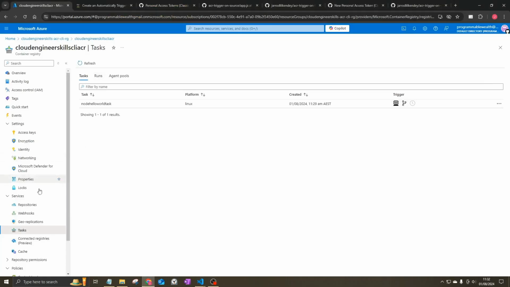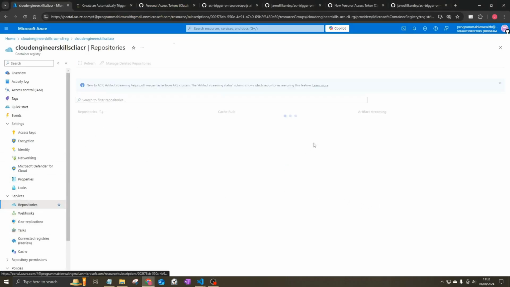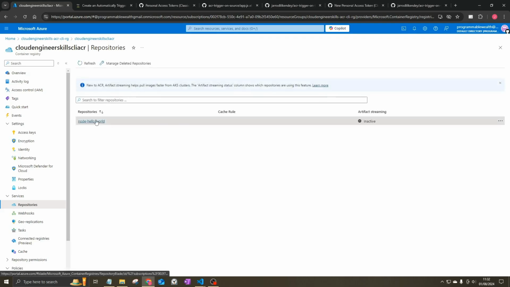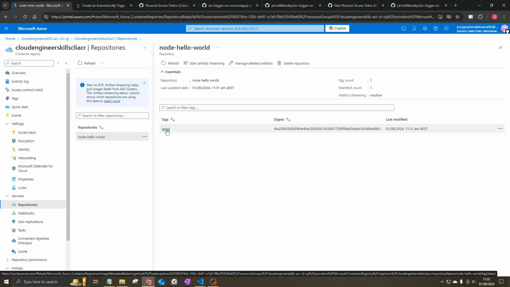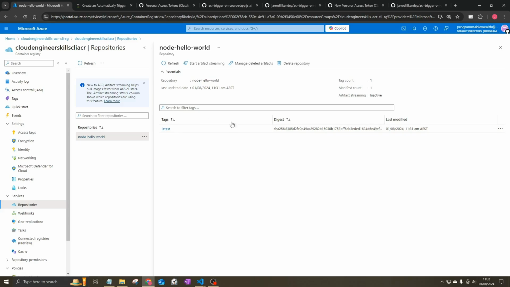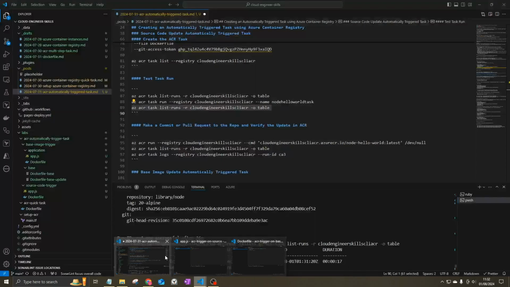We can check that the repository is there and we've got our image in there. So when we ran that manual task just then, it did go and grab that image and build it. It went to grab the Dockerfile and it got the source code and it ran the build and then pushed the image using the latest tag. So the image is in here at the moment.